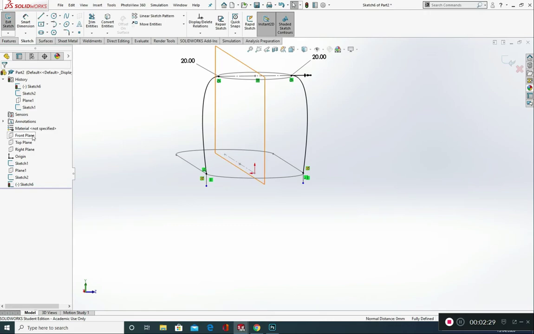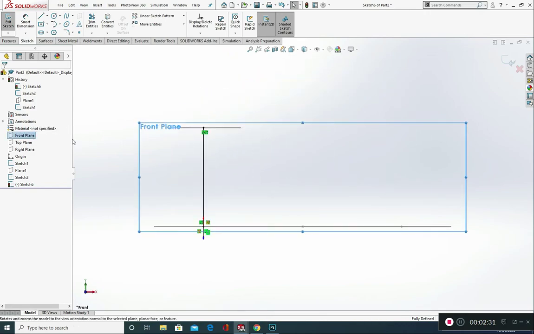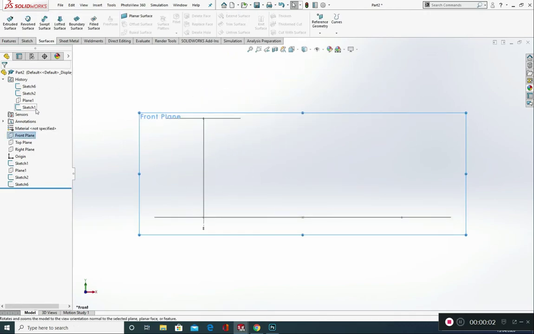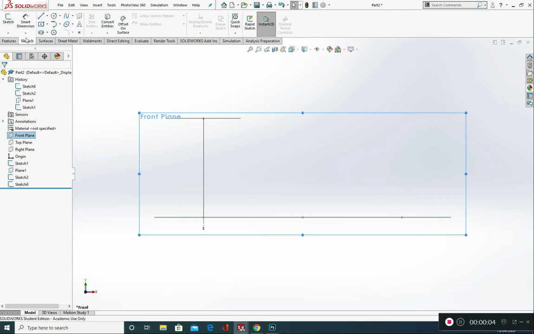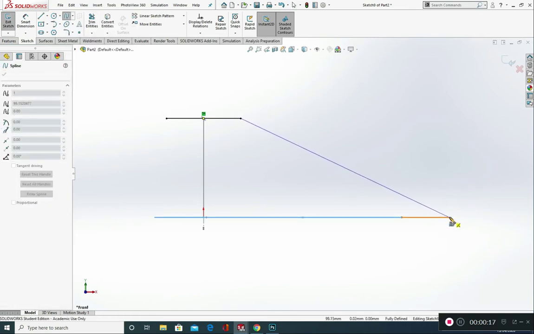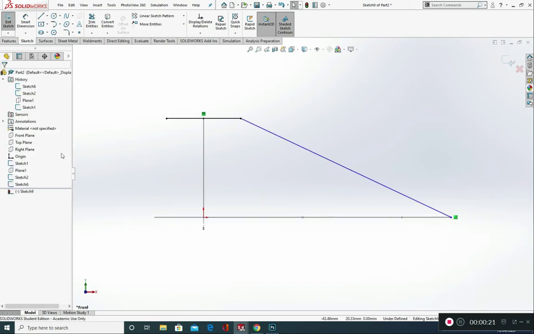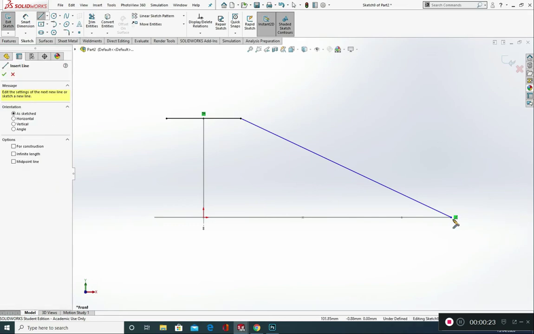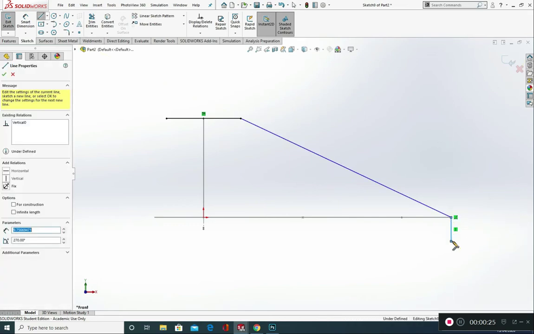Right, let's go to a front plane now and normal to. Okay, so from here we need to go into sketch and create a sketch on our front plane. We're going to click on this circle at the top and we're going to convert entities. Then we're going to do the same again, get a spline and draw our spline down from this point, left click, this point, left click, right click now and select. Let's draw a line vertically down from here and make this for construction.